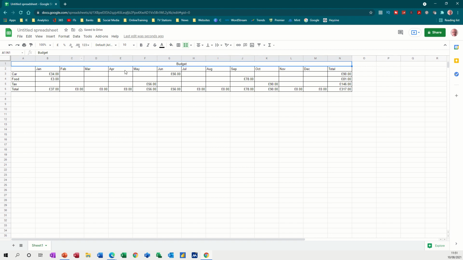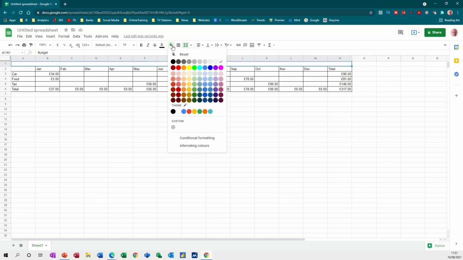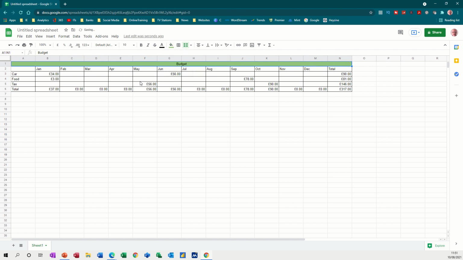Now you can also color this in. So again, little fill color. Let's put some colors in. So I'll go for green, and then let's do a lighter green for the rest of it. In fact, let's not do it like that. Let's go the middle bit and color that in green.